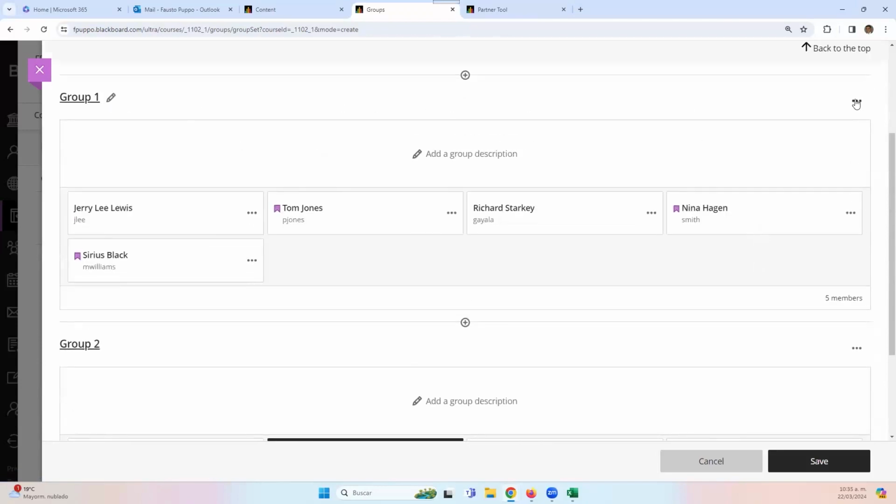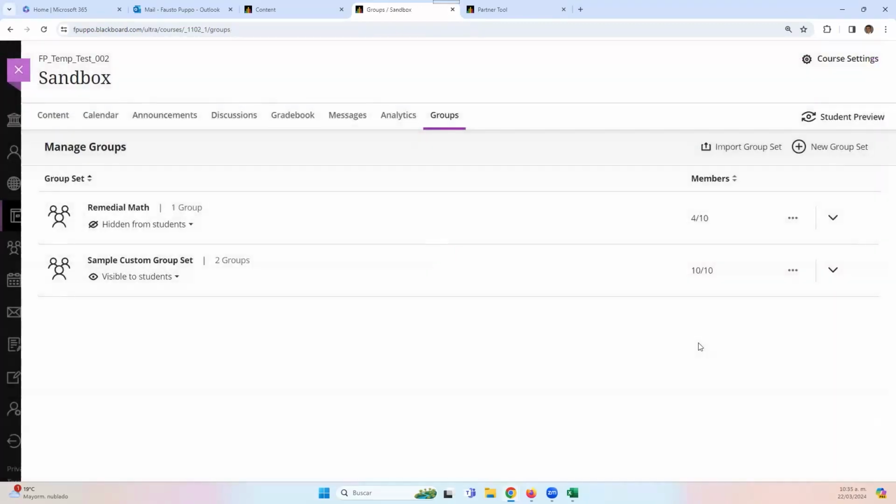And if you look, there are always three dots that give you more options. For group 1 here, click on the three dots. You could send a message to the group, unassign all members at once, delete the group, or enter the group space. It's not available yet because I haven't saved this yet. So let me save this.